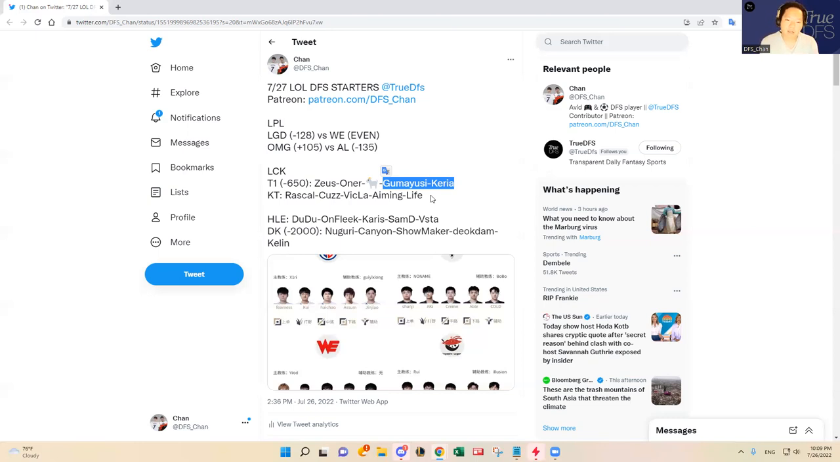And then Showmaker over Karis. Karis has been decent lately, I think. I think he actually has been the best player for HLE, even though they've been losing a lot of games. But Showmaker is a step above, a tier above Karis.